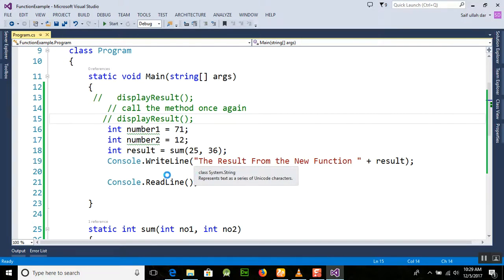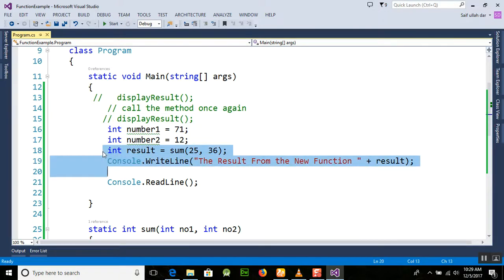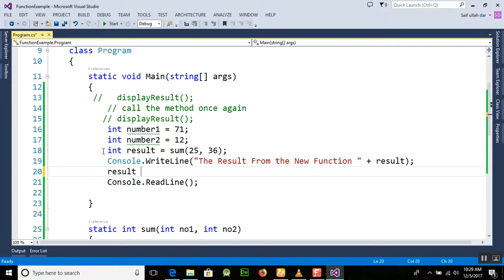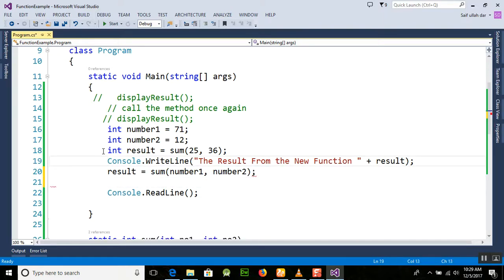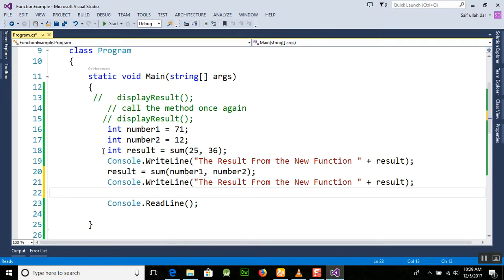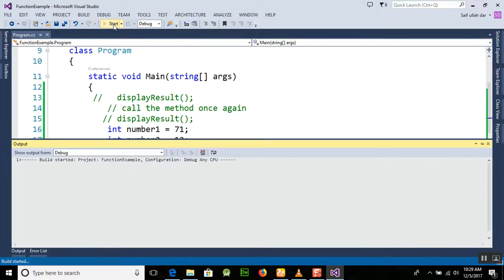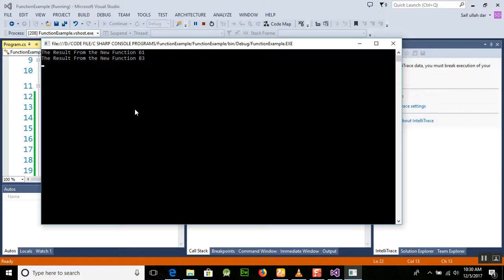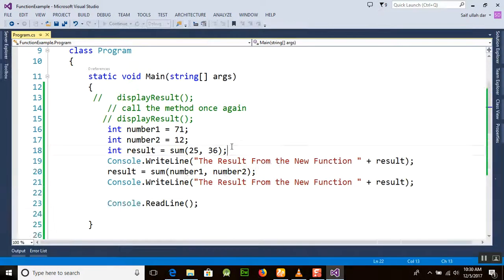Similarly, you can also pass the values in the form of arguments, something like this. Result is equal to sum, and here I will place the variables number 1 and number 2. So you can see that we can use reusable code, so we don't have to write the mathematical addition program again. Functions are very important in any programming language, so you can define functions in different ways and with different values. You can see that the function is working nicely.